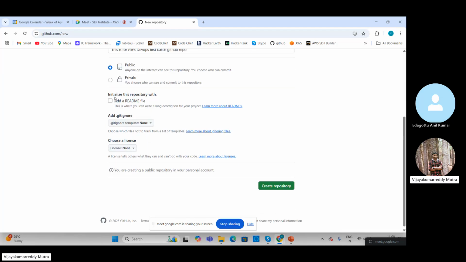Okay. Now let's initialize the repository with this one. Suppose you're working on a project and you want to give all the project-related information, they will keep everything inside this readme file. Or else, you're working on a Terraform script and you uploaded it into the repository. If you want to give a brief introduction of what the complete Terraform script will do, you will give the complete information in this readme file.